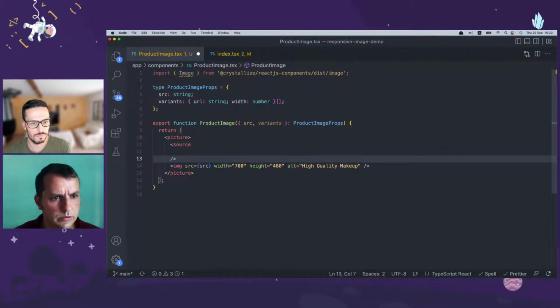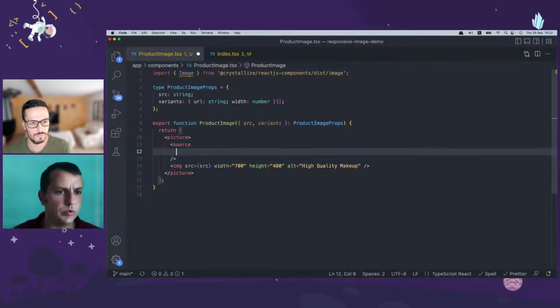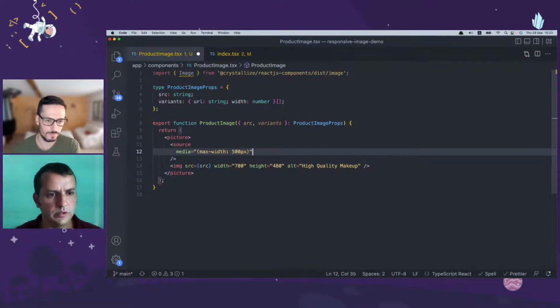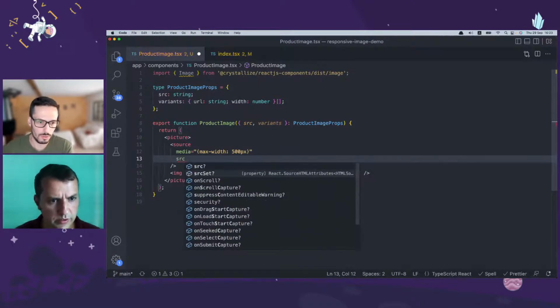And in the source, we're going to have a new attribute that I didn't mention earlier, but it's called media. So what the media decides is that this is a condition for rendering this source or not. So the media specifies the viewport width. And if the browser satisfies that criteria for viewport width, then it's going to render this source. So let's again do the same exercise with max width 500 pixels. So if the viewport is less than 500 pixels, the browser is going to render this source. And then it will use that one.